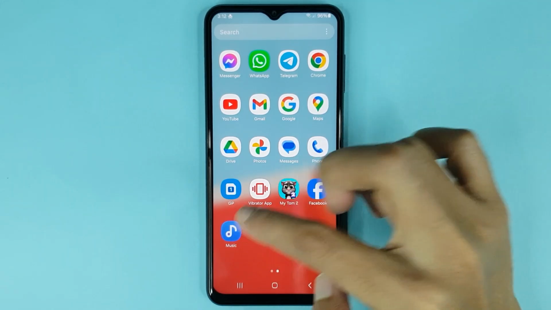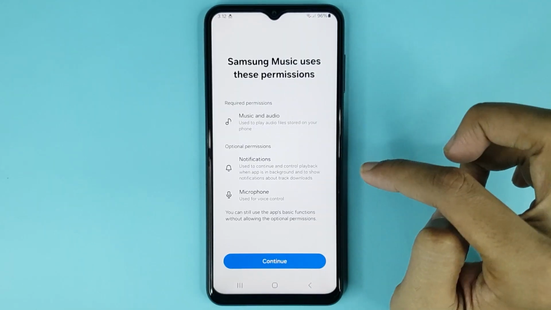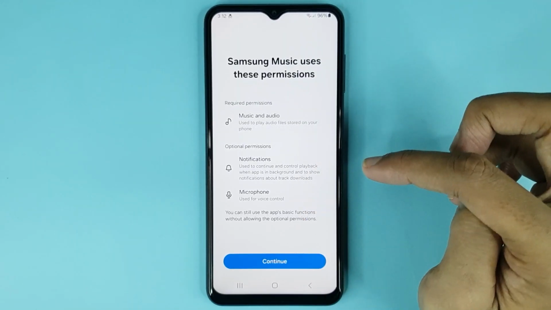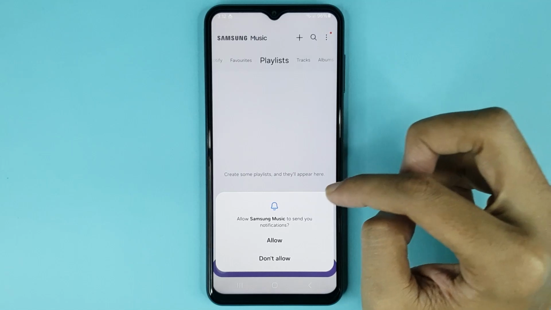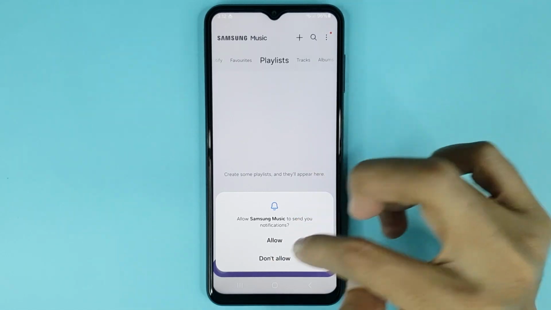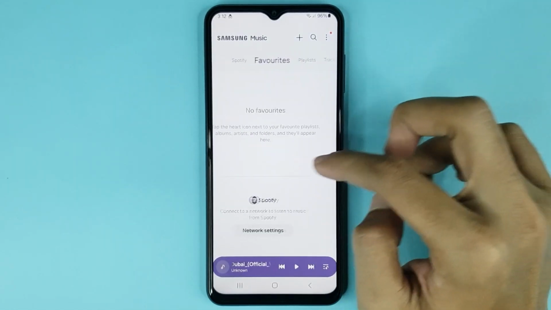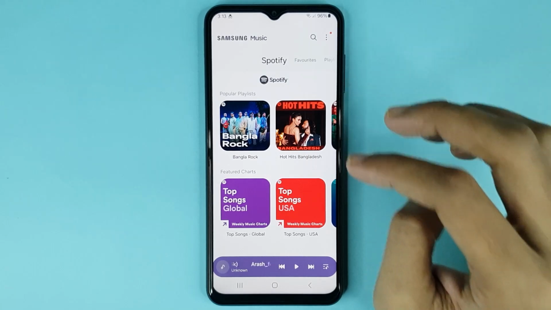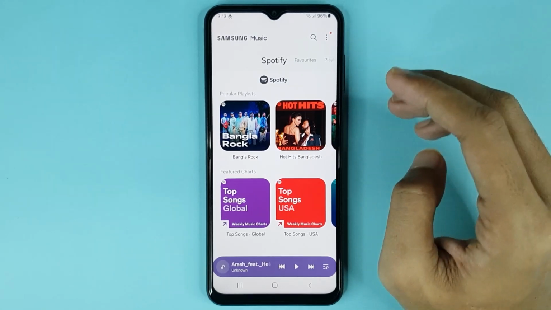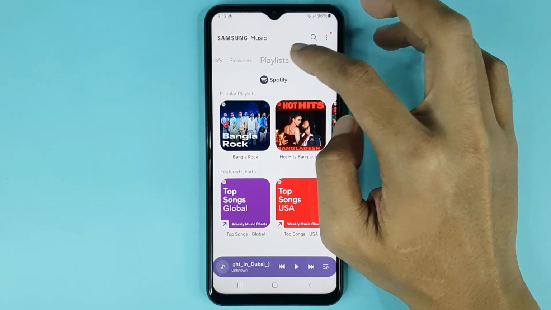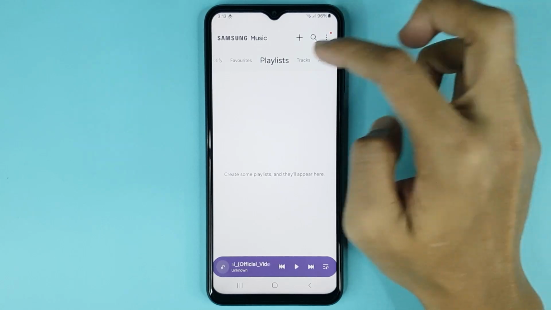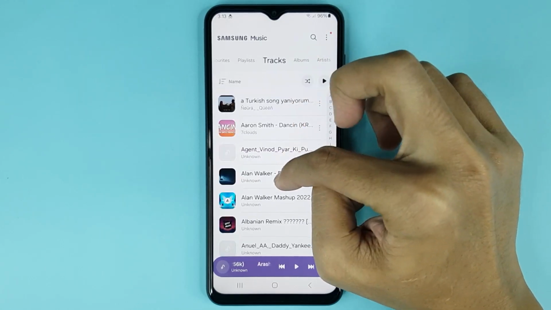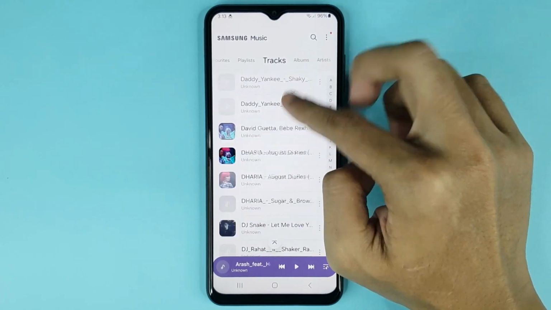Now just open it, then tap on continue, then tap on continue again, then tap on allow, then tap on allow again to get notifications. And here it is. Now your Samsung Music Player is ready for use. From here you can find your playlist. Also if you tap on tracks, from here you can find all your songs.